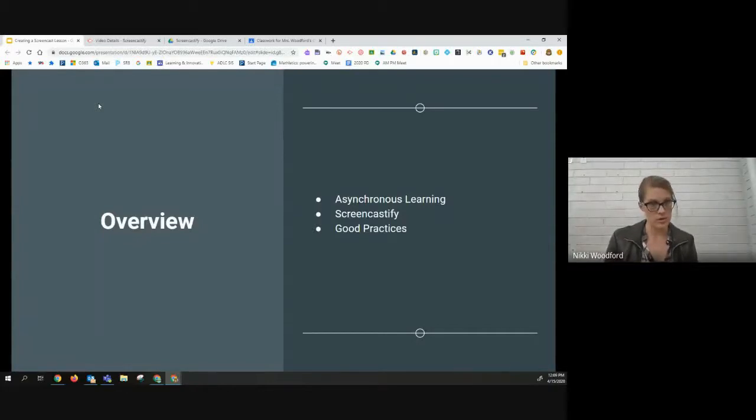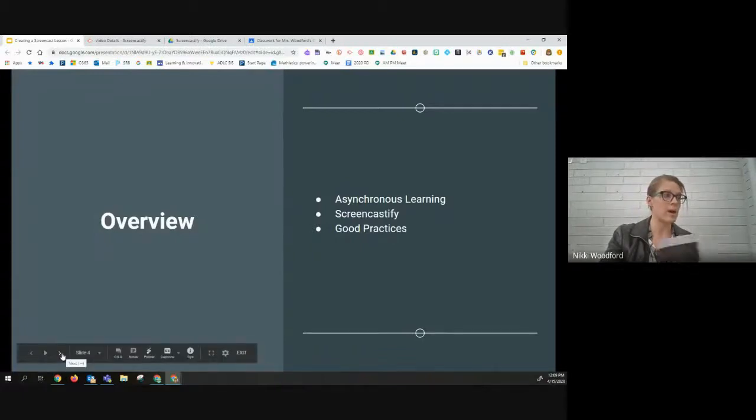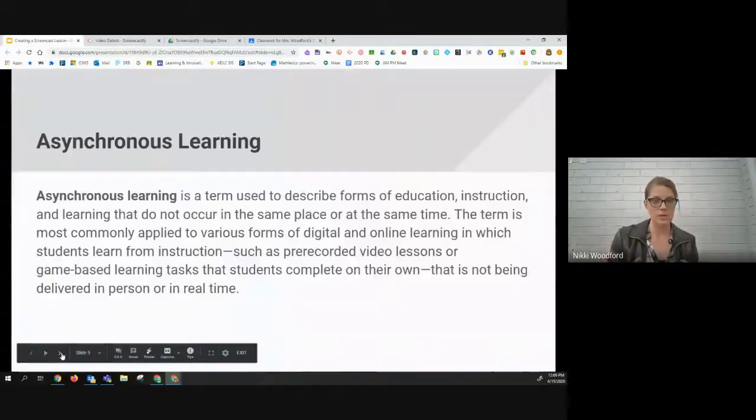It is not just about a tool. It is about how do we still make our kids feel connected to us and to each other and also to content. So what we're going to do in our time together is talk about some background information around asynchronous learning. What is that? We will specifically talk about and practice using Screencastify, and then I will identify some really good and research-based practices when we are creating screencasts. Okay. Like I said, if you have any questions, feel free to pop them in the box.